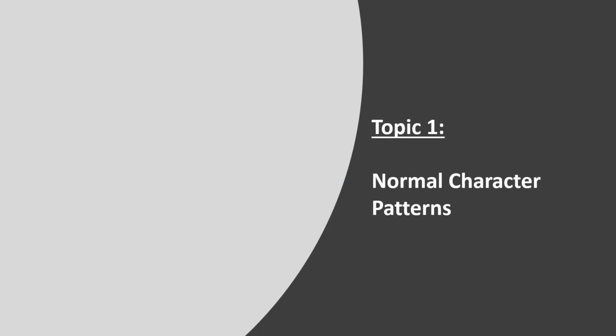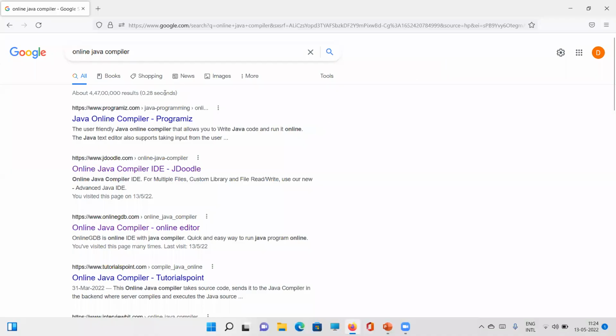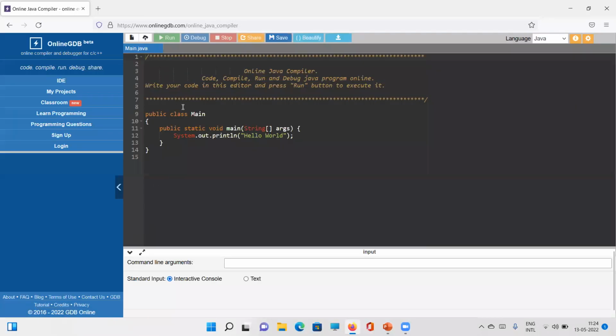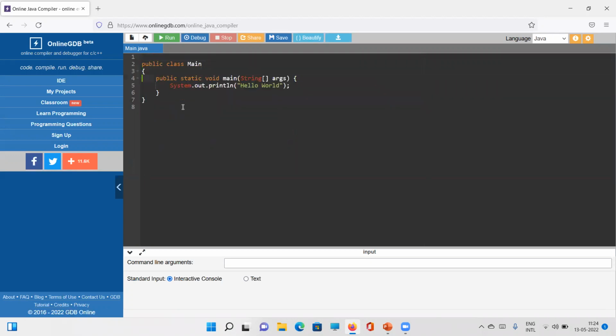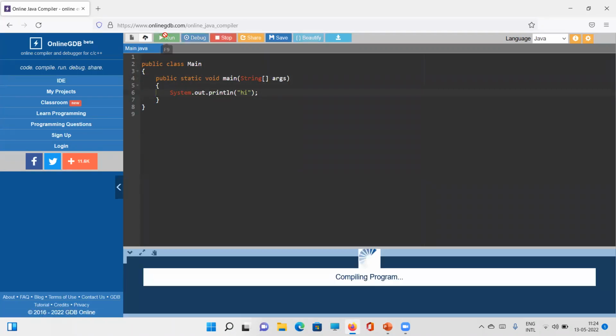Before entering into the topic, because today's class is the easiest one, I will show you how to code in an installed compiler as well. Till date, what I have done is you can type online Java compiler and choose any of the compilers. I prefer to work with this online GDB because here input can be taken on an interactive basis. If I write System.out.println hi and run, it will show hi. That is a normal thing.